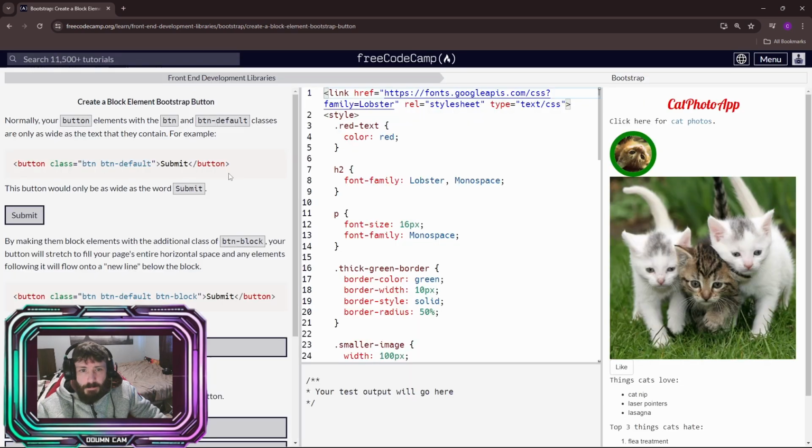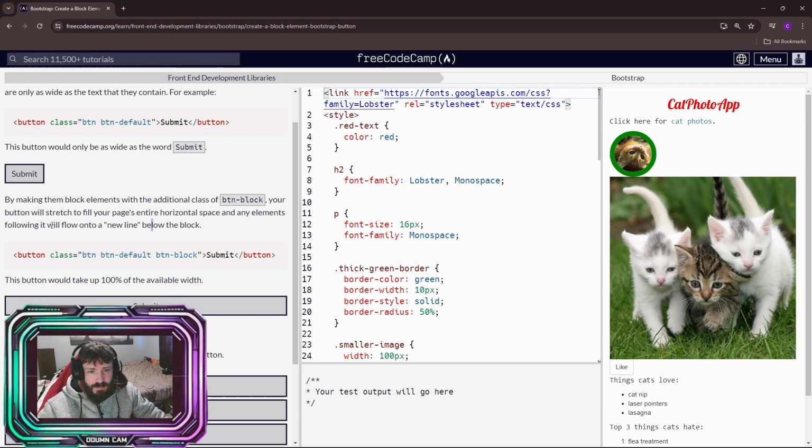Boom. Normally your button element with the button and button default classes are only as wide as the text that they contain. For example, button class, button default, submit. I'll click submit. By making them block elements with the additional class of button block, the button will stretch to fill your page's entire horizontal space. Following it will flow onto the new line below the block.